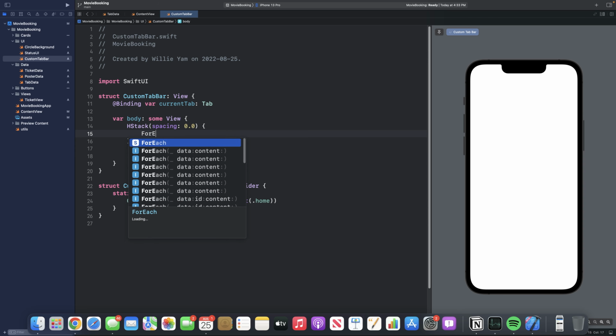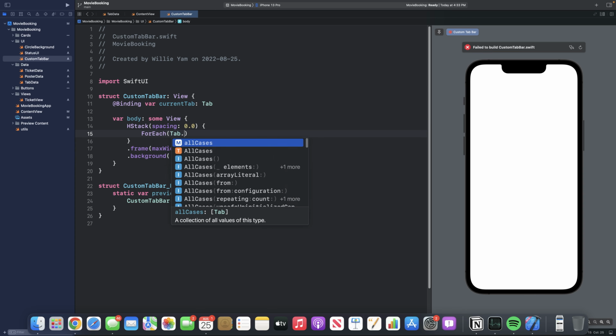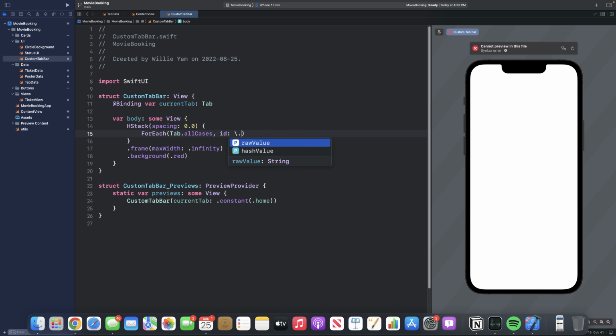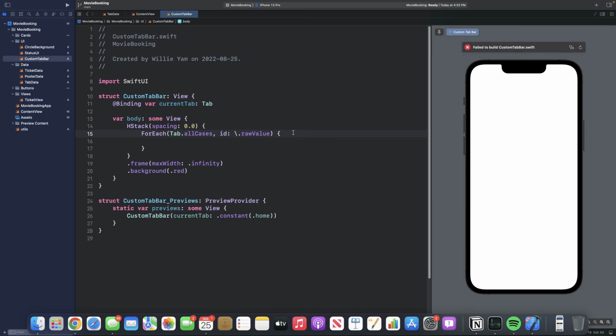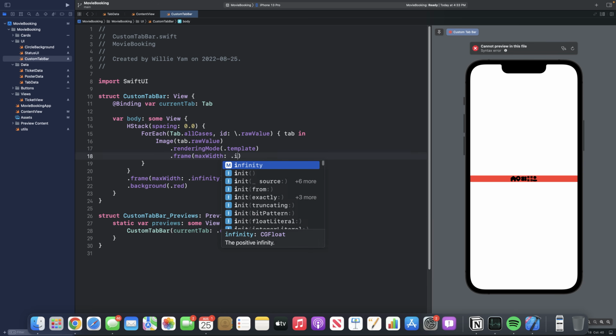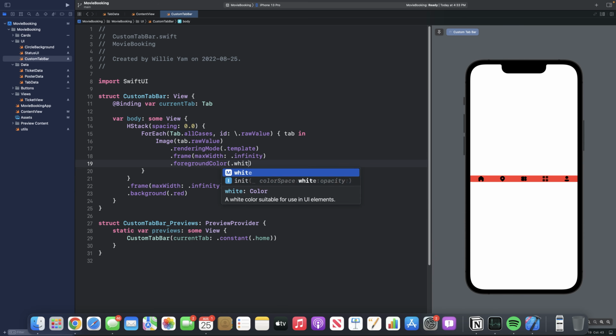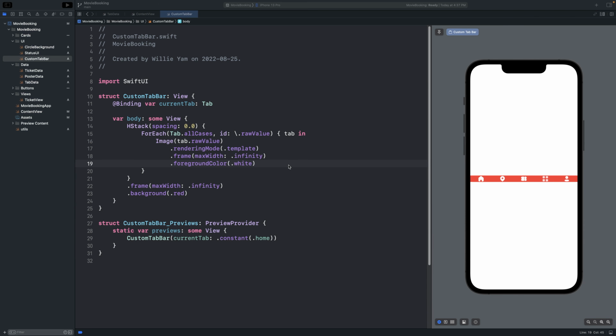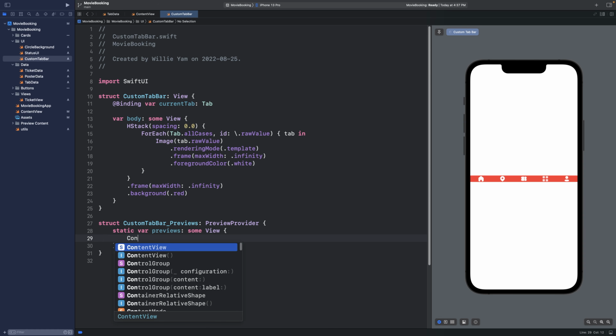So here, ForEach, then the ForEach will take the Tab.allCases, and for the ID, it will be the rawValue. So here we can select each tab in, and first, let's use an image to display them. So we're going to use an image, and each image will be the tab.rawValue. This is basically the string that we set inside of the tab data. So for each image, it's going to be .renderingMode, .template, and the frame maxWidth to .infinity, and the foregroundColor .white.